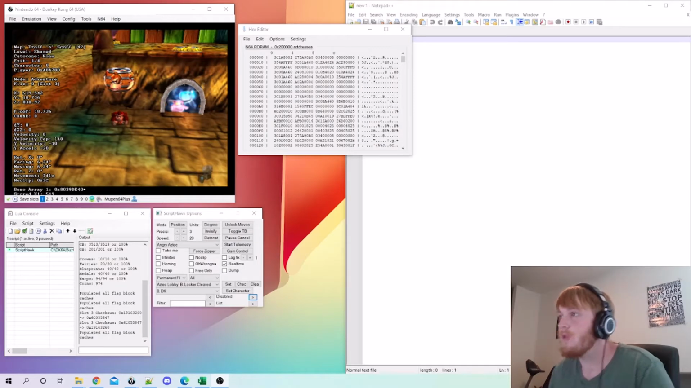So first to start off, I have my BizHawk emulator running Donkey Kong 64. And you'll see a bunch of information here. That is output from ScriptHawk, which is a Lua script that Isotarge has made. It works for a lot of games on the N64, but specifically for Donkey Kong 64, it has a lot of features.